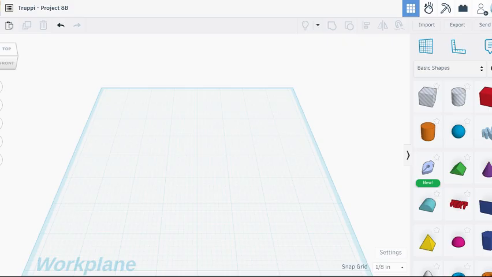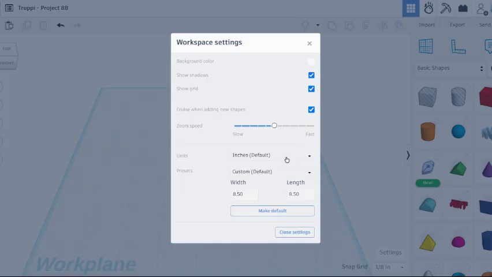Now, before we begin to create, we have to change a couple settings. First thing, the setting here, we're going to change to inches. We're going to make sure that it says inches. Yours will say millimeters. I've already changed mine to inches. That's my default.